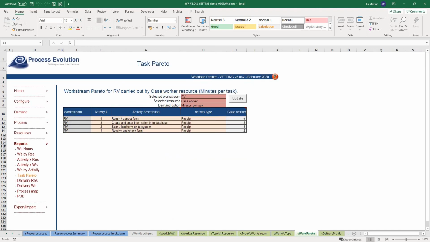The task Pareto is showing here that for the RV, so for a particular work stream, we're able to see where the time is being spent. So the caseworker in the recruitment vetting is spending 6 minutes on correcting and returning the form, 5 minutes on the creation, 3 minutes on the scan, 2 minutes on the receive. So you can see the Pareto, or the descending order of the tasks that are in there. Now, that can be useful if we've got a lot going on and you want to understand why specific resources are taking considerable time.